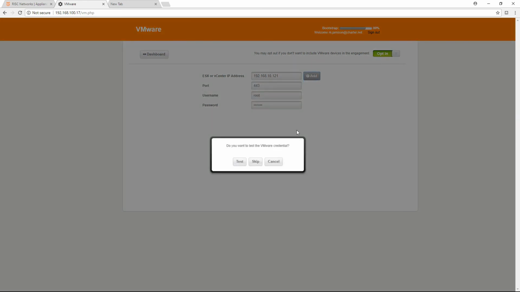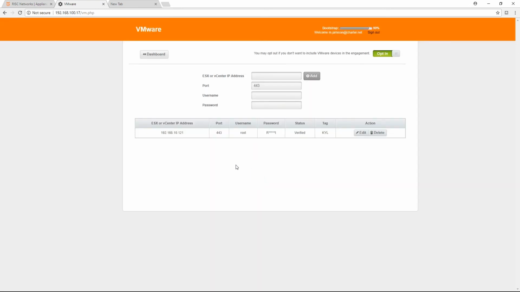After clicking Add, you'll be prompted to test the VMware credential. Please do so. When you have received a green successful test, please click OK. I have now completed entering the credentials for VMware. I am now going to return to the main appliance dashboard.